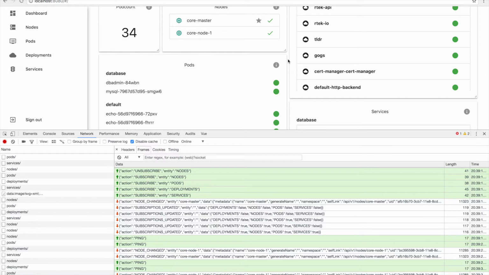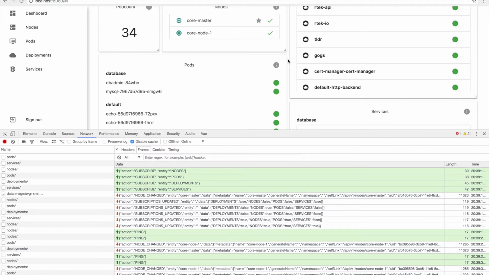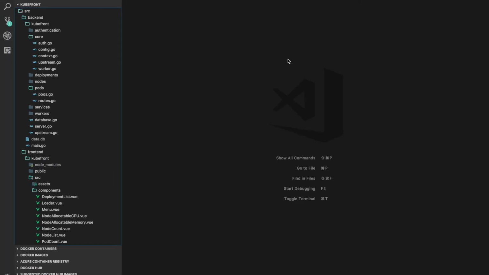Okay, so now we've gone a little bit deeper into the system, and now let's start looking at some of the code behind all this.